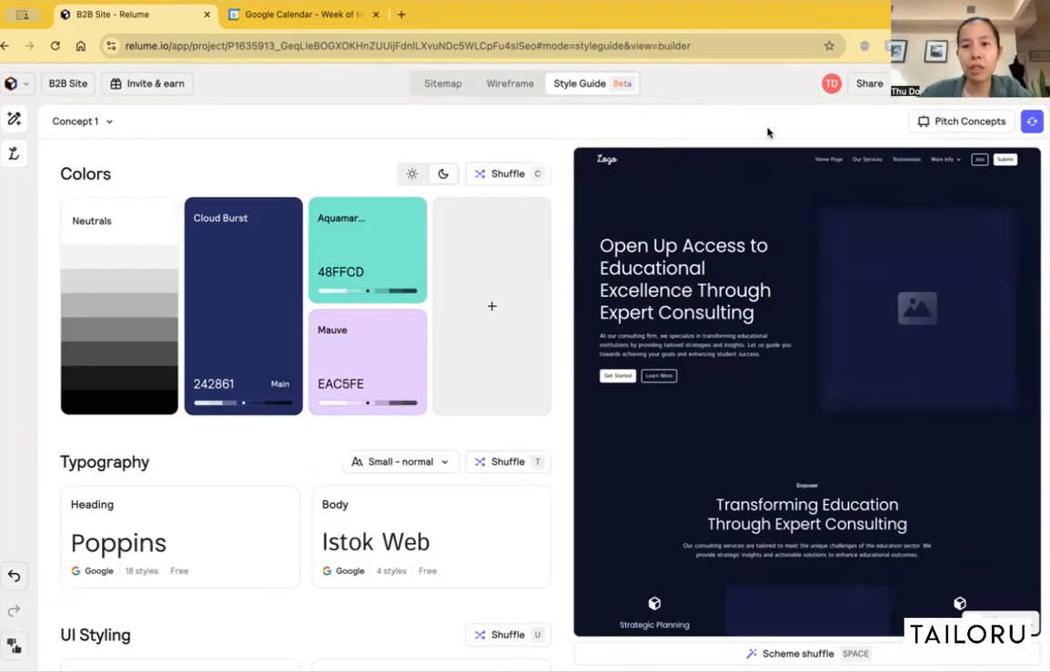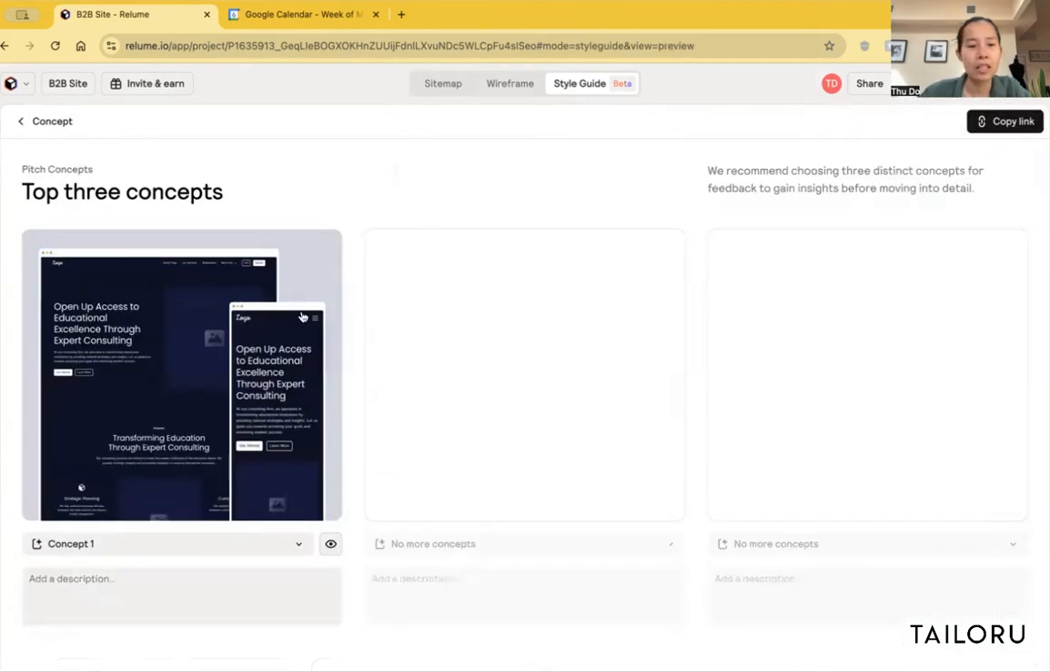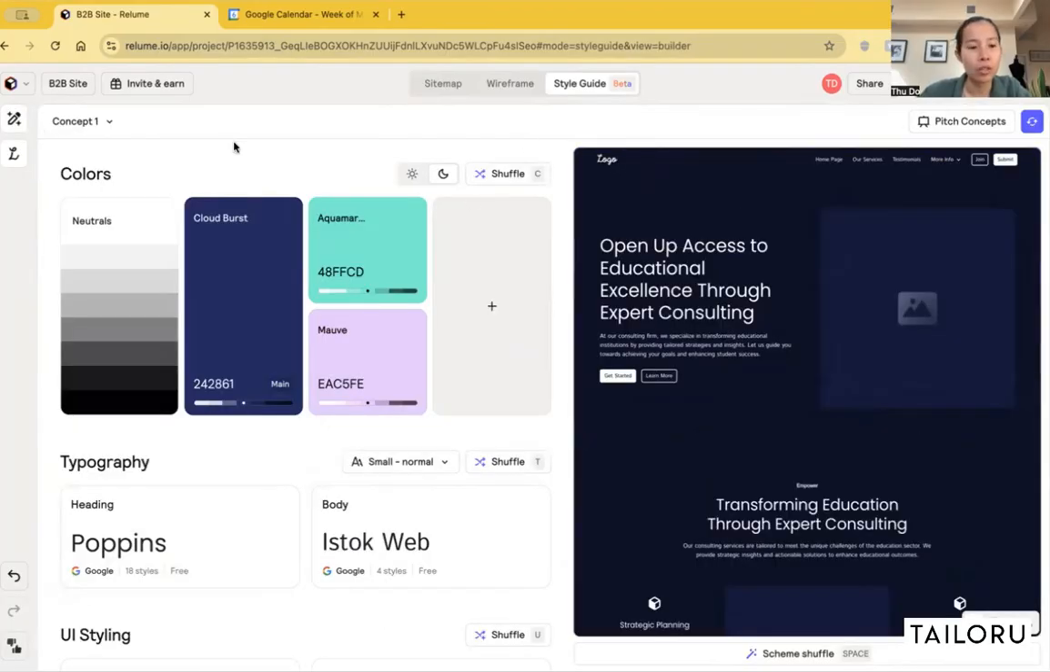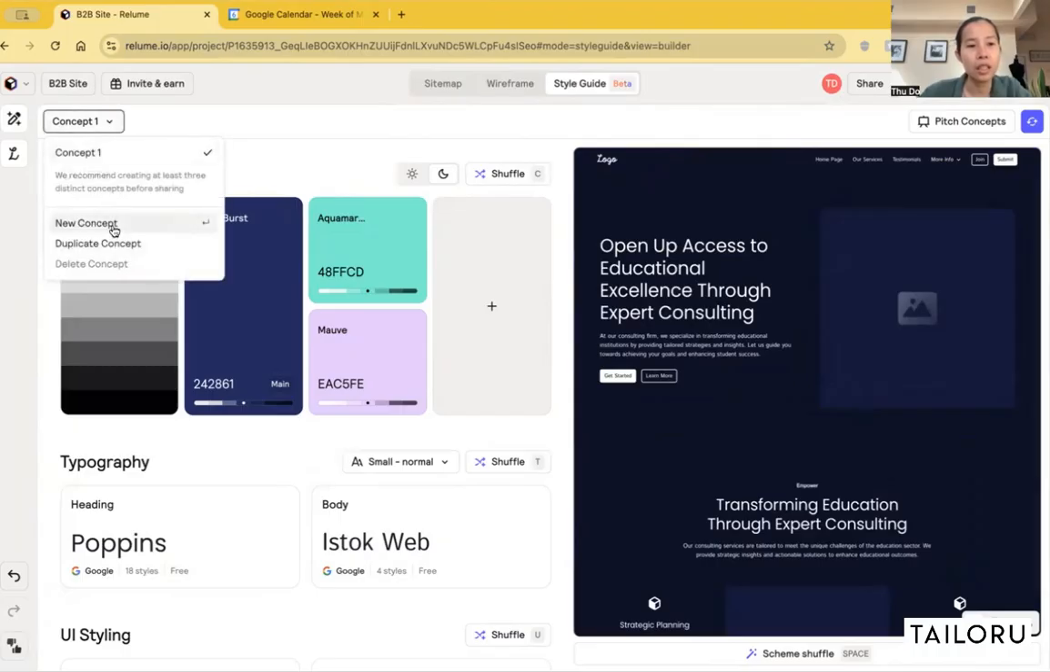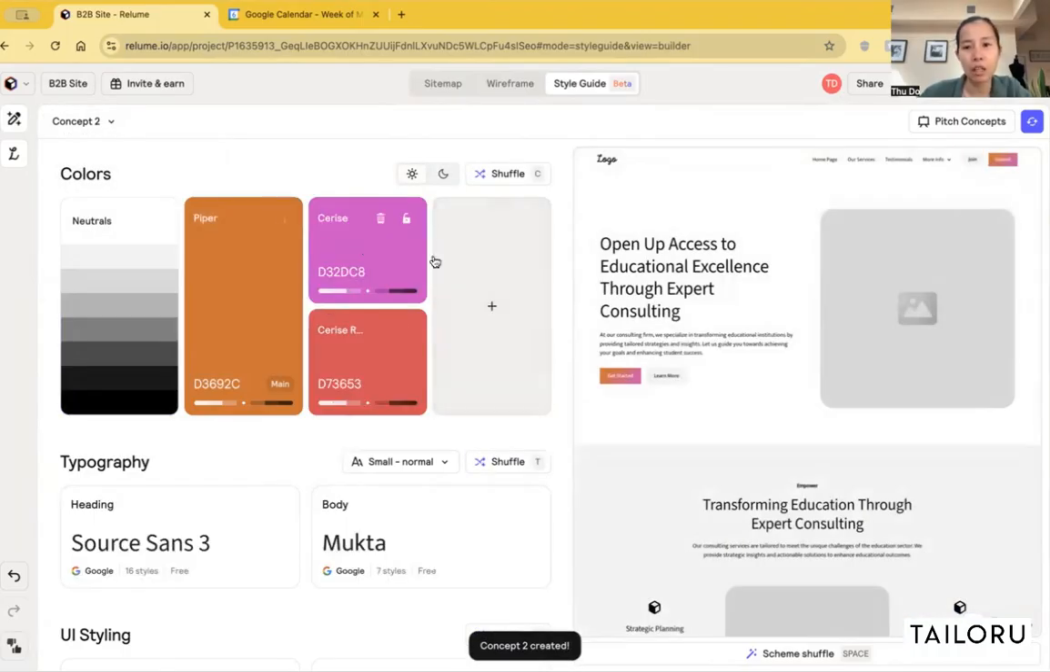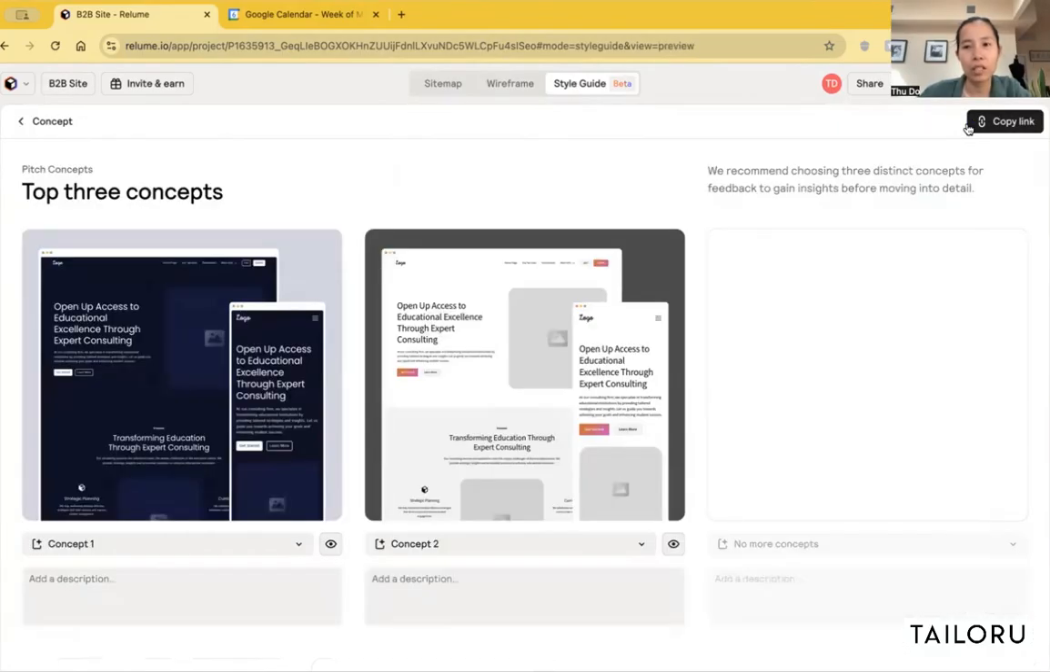And what's great is that from here, as a designer or consultant, you can go into pitch concepts and essentially create different concepts that you can choose to share with clients, with developers, with even users or customers to get feedback. So I could say this is concept one. If there's a new concept that is a different color palette, for example, when I go to pitch concept, I immediately see a different concept with a different color scheme that I can share via copy link.